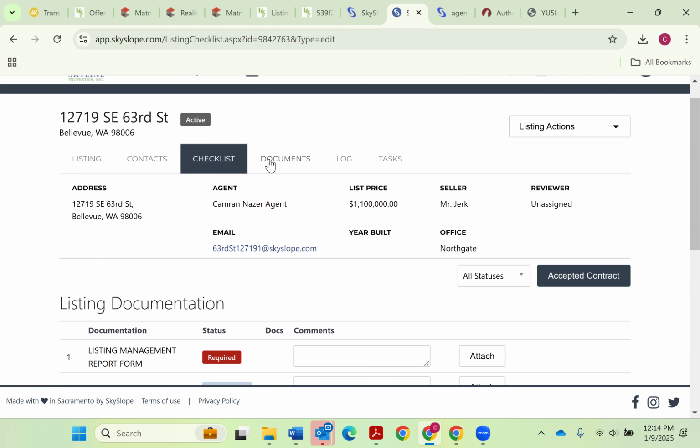Once you get mutual, so if you have a listing, once you get mutual, you don't have to go back and create a different transaction. All you have to do is click on this accepted contract button, and then it'll create the transaction and link it to the listing so you don't have two separate ones. It puts it together so you don't have to go back and redo the steps.